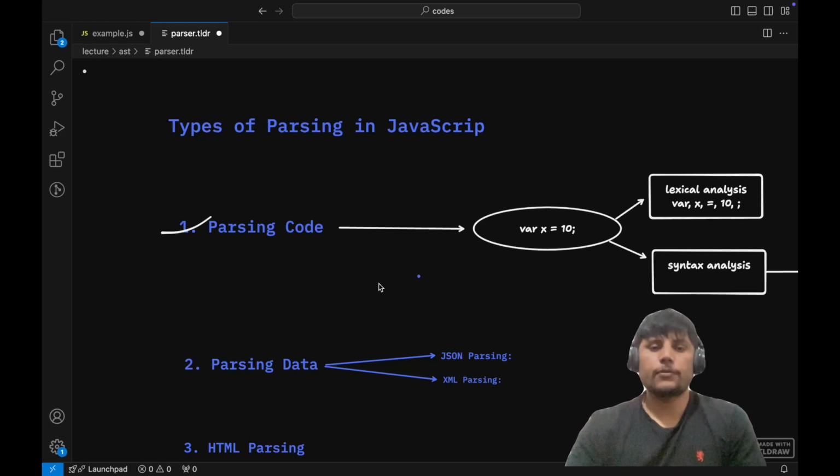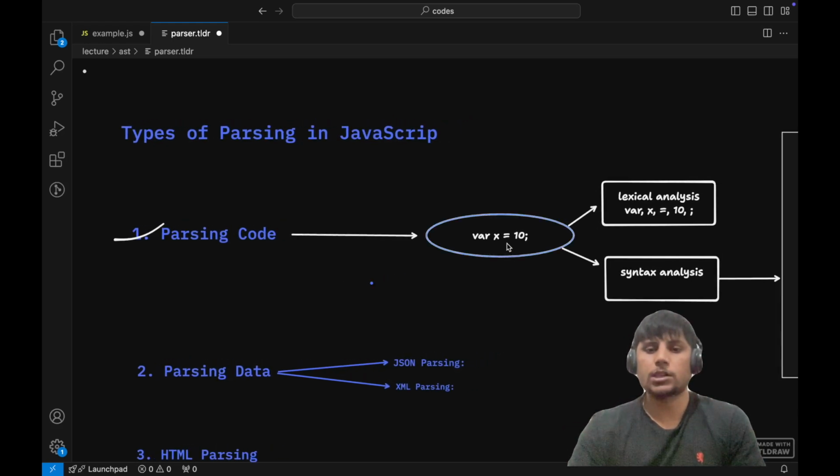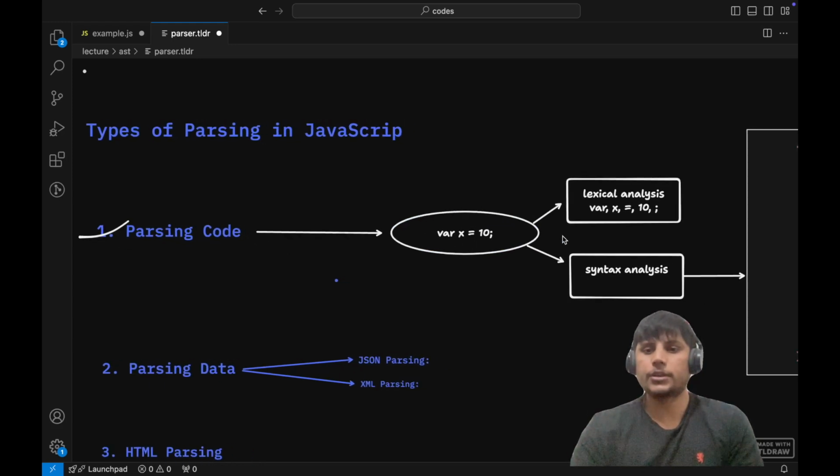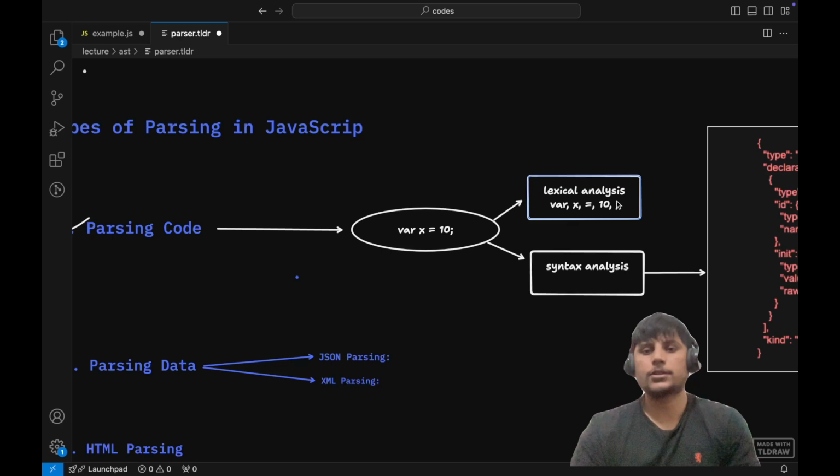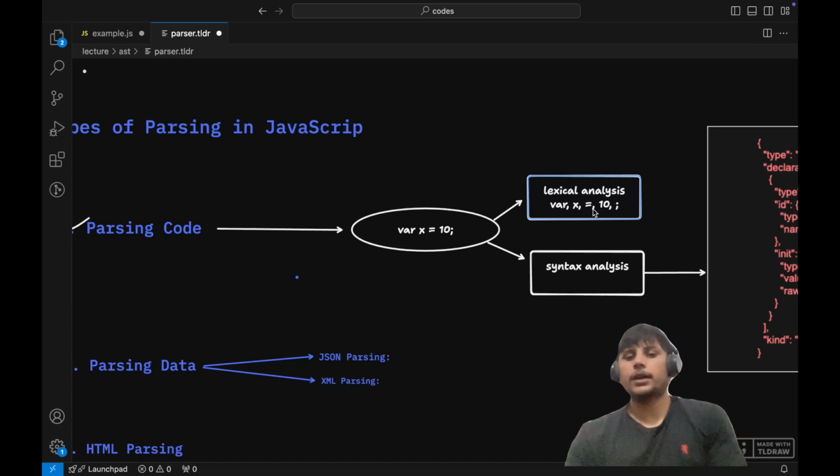So at the first step, when you are loading your code, where x equal to 10, the parser parses it. It does two steps. First, lexical analysis, which we call tokenization, and then the syntax analysis. In the lexical analysis, your code will be split into the keywords, operators, variables and identifiers like this. So the var, x, equal to, 10 and all of this, your code is split like this.